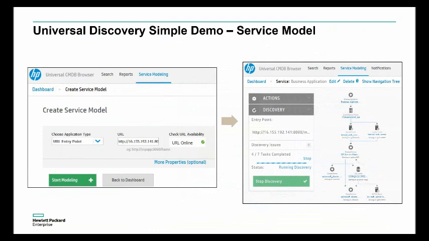The cool thing, and I don't think I mentioned this, is that when you look at service maps, one of the difficulties you'll have in maintaining the service map manually is that things change over time.